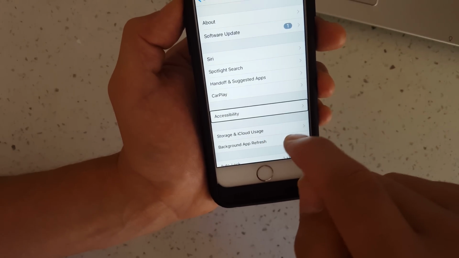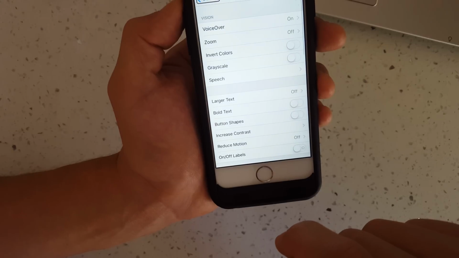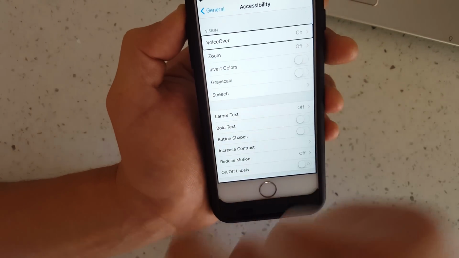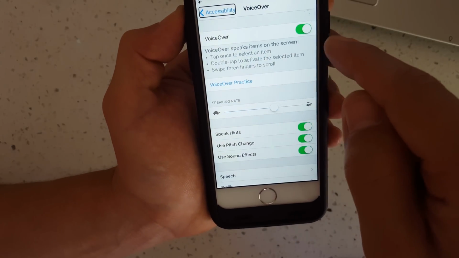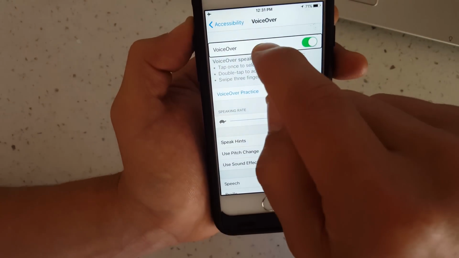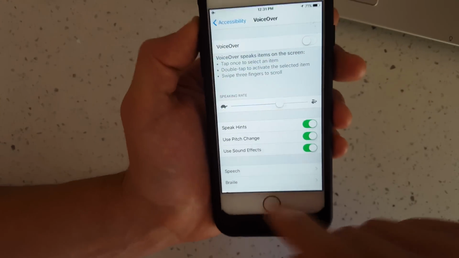So single tap. Accessibility. Double tap. Accessibility. And then we want to go to VoiceOver. Single tap. VoiceOver. Double tap. VoiceOver. Accessibility. And now to turn off, it's single tap, double tap. So single tap. VoiceOver. Double tap. VoiceOver off. And there we go.